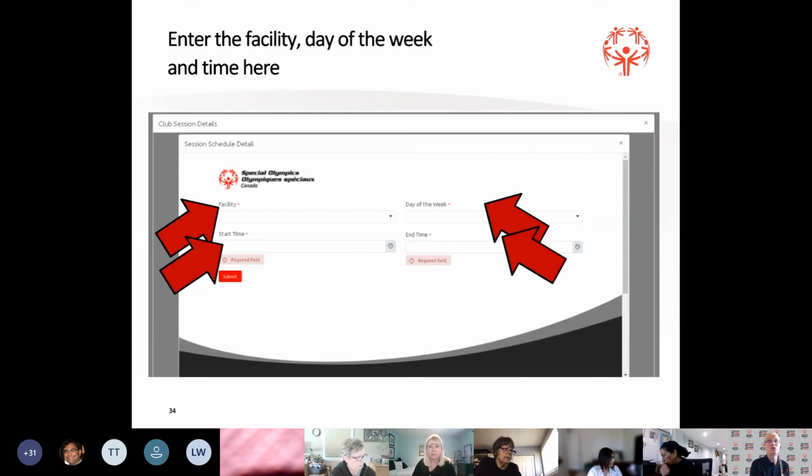If you have a facility that's new or you change to a new facility and it's not in there, you can add your facility. We're not doing that today, but that is something you can do. So just let us know. And you'll select your day of the week. You will select your start time and your end time. And then click submit.